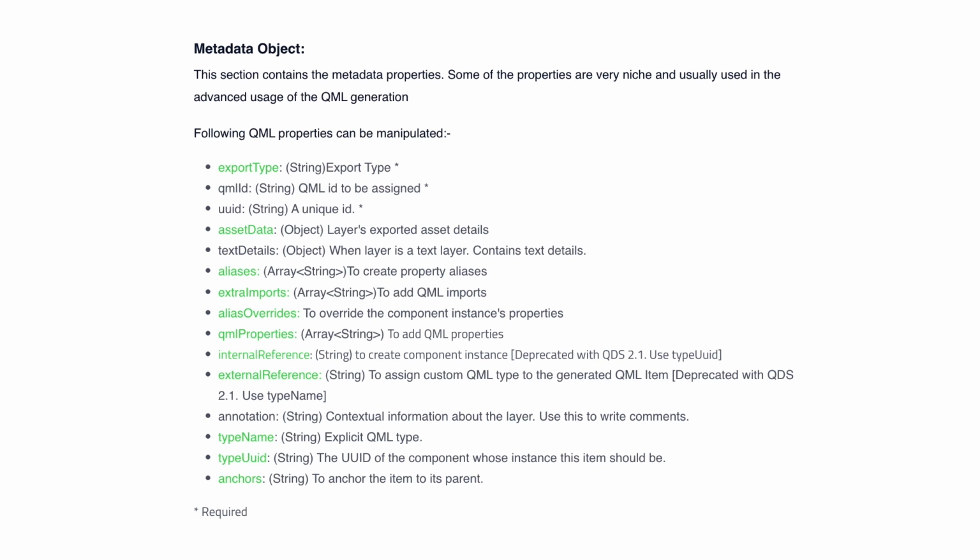Then you can also have some extra QML properties. Let's say you have an image layer with an asset, and you want to add some opacity just in QML, or you want to add some custom property that comes from a model, or you can even add some new properties. The syntax is the same as you use in QML, and you add your QML properties to this text area, and these will also be applied to your generated QML.